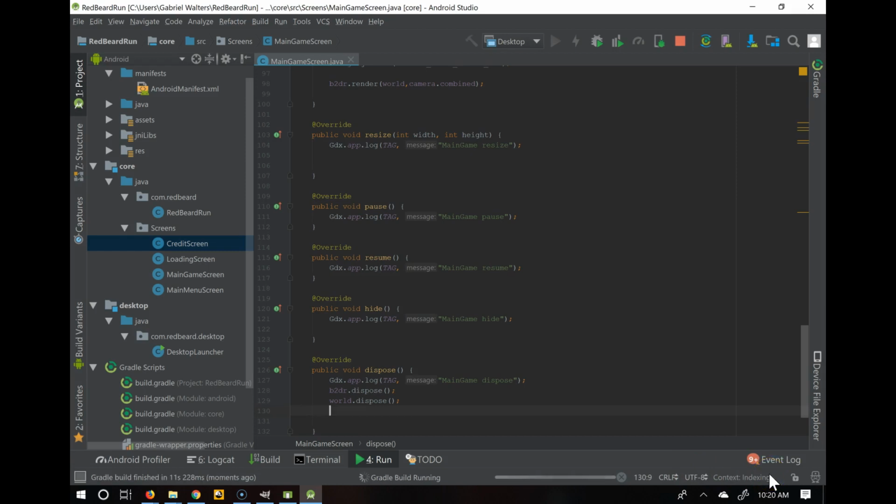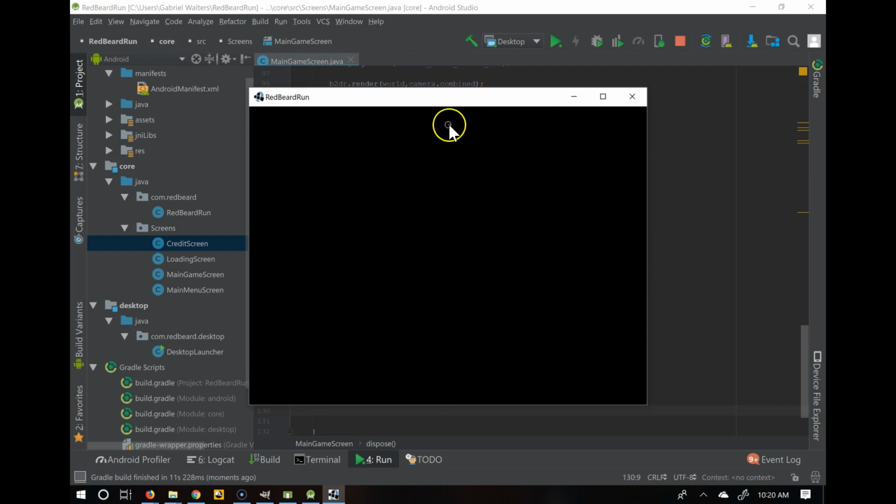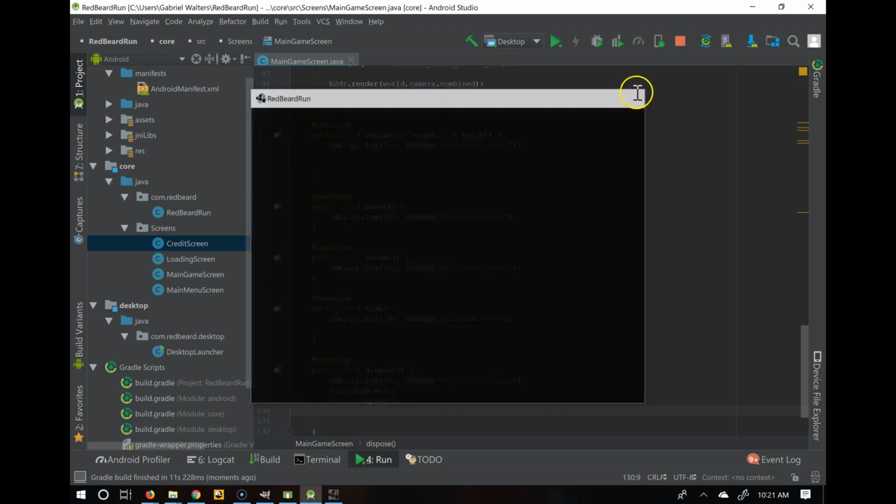Now, Box2D, we're going to use this in a lot of different ways. I'm just showing you guys how it can be used, and then we will play around with it a little bit. So there's our main menu screen. There's the body, and it's moving down. It's really, really small right now. Why is it small though?